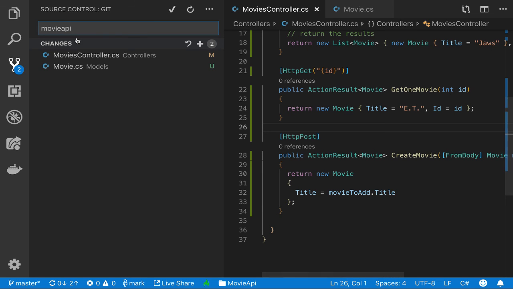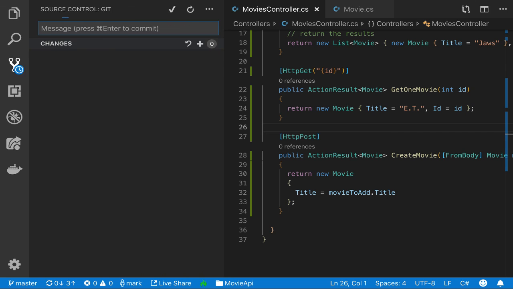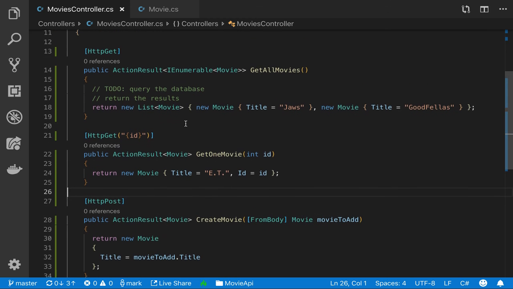So that's great. That's awesome. I'm gonna add a commit here. Added the stubbed endpoints for movies, for getting all/1 movies and creating movies. Cool.